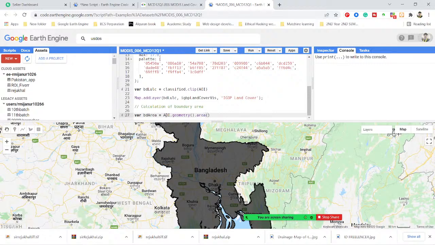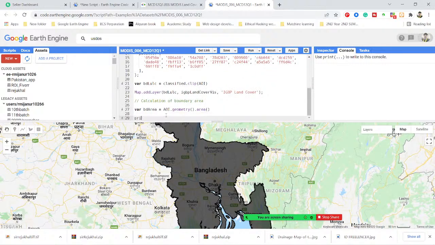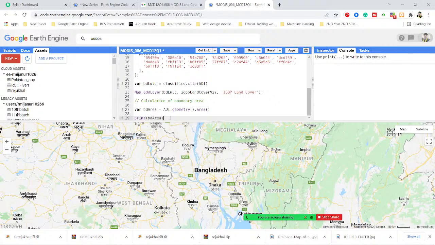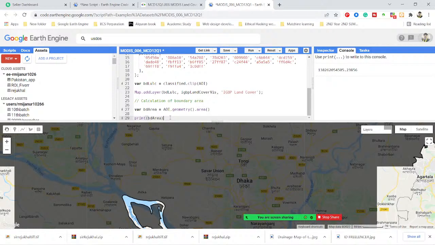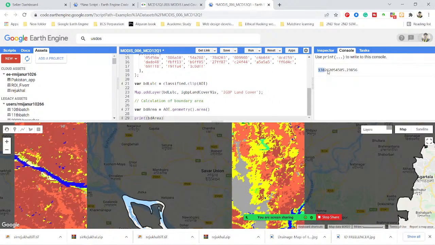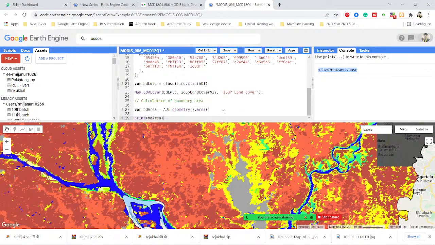Okay, so now when I just print this value and click run, you can get this result in meter square. Now I want to convert this result to square kilometer, for the whole country boundary area of Bangladesh.